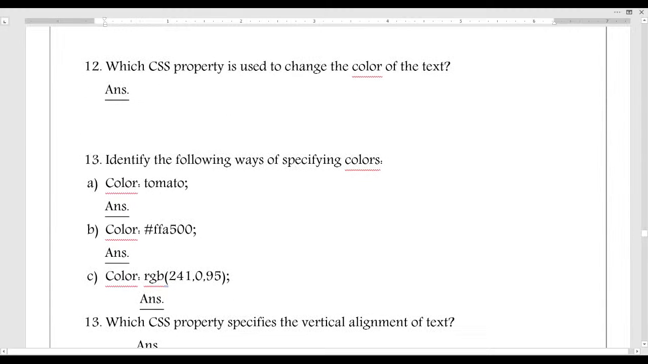Next, question number 12. Which CSS property is used to change the color of the text? Which property?